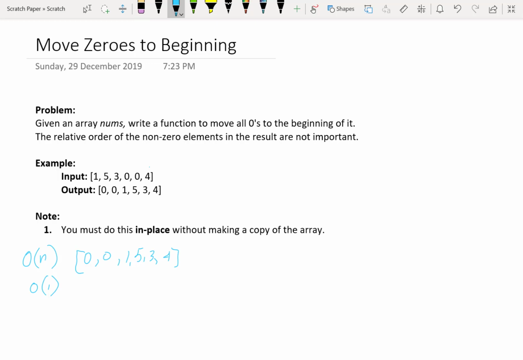The solution that we are going to approach here is this. Given an array 1, 5, 3, 0, 0, and then 4, we will have a cursor pointing here. This will be our insert position. So basically, we want the zeros to move to the beginning. Each time we see a 0 value, we'll put it in our current insert position, and once we have added a 0 there, we will move it to the right.